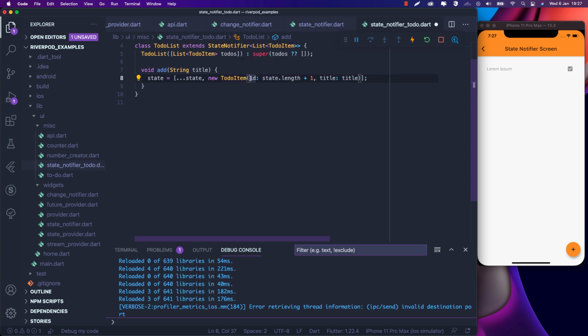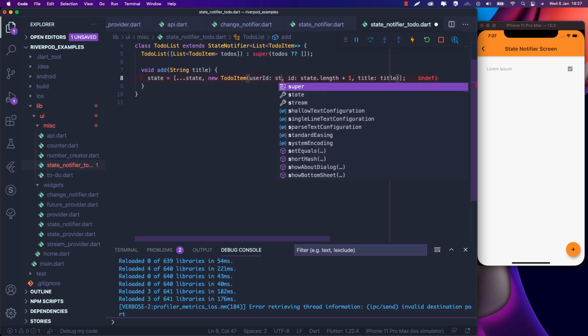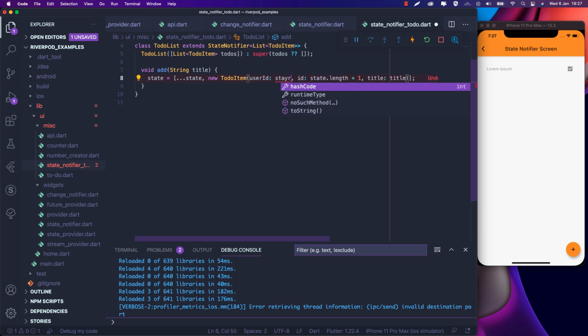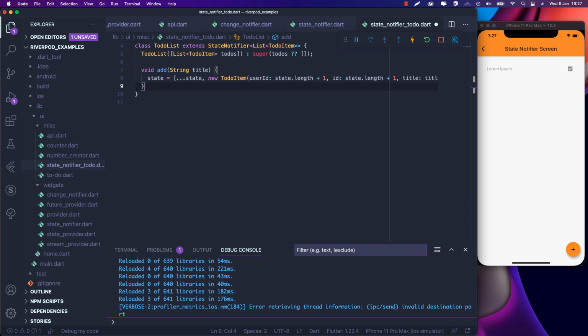How about the user ID? For the user ID, let's do the same thing here: state.length + 1 to have different user IDs. Okay, so that is for the add.